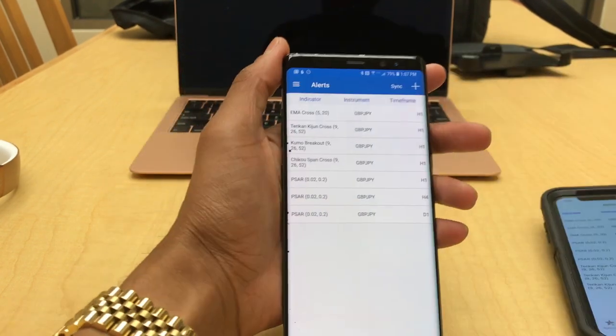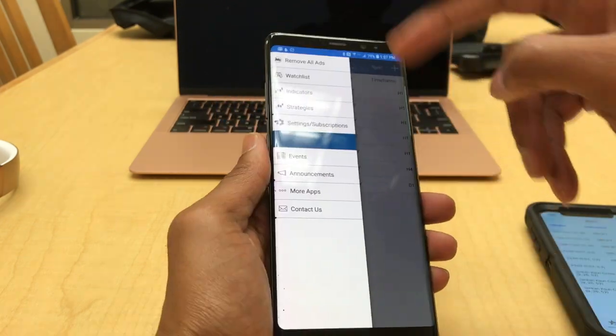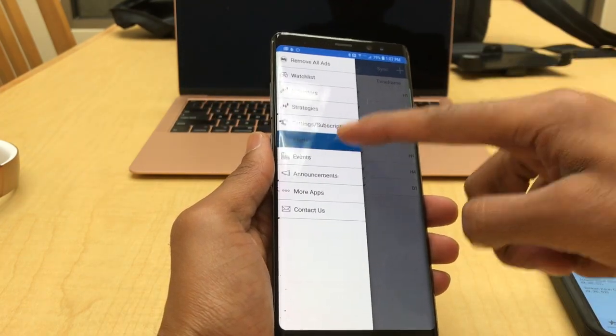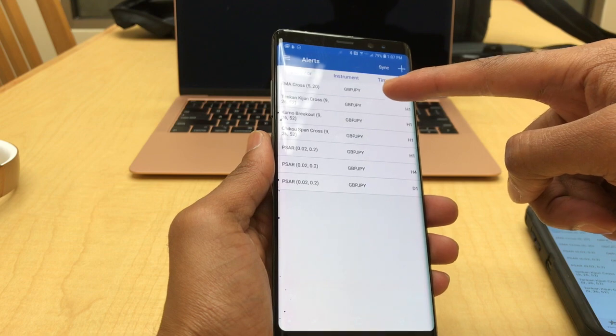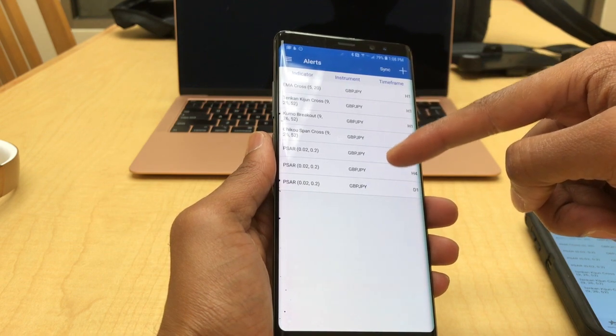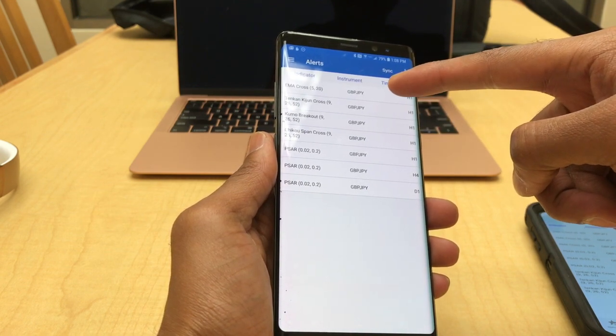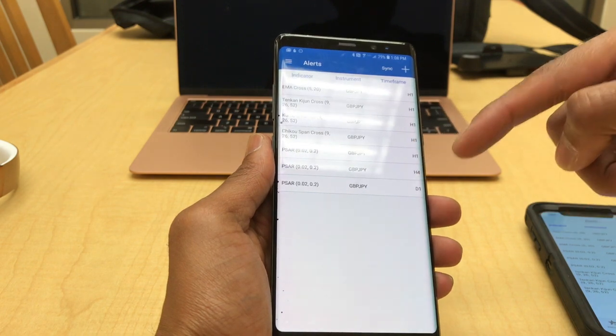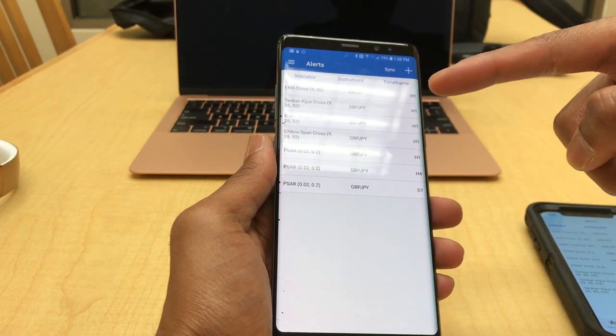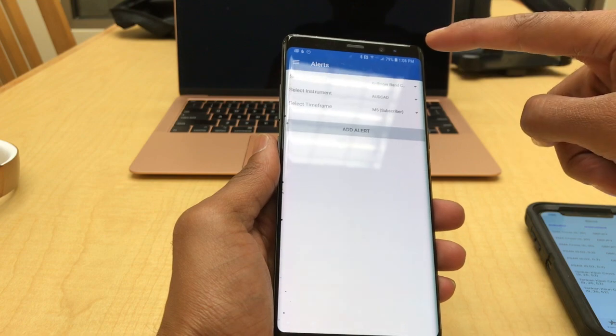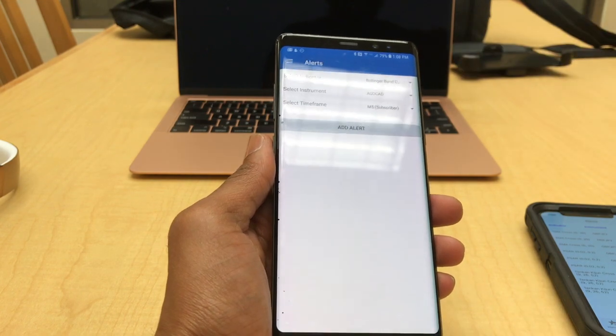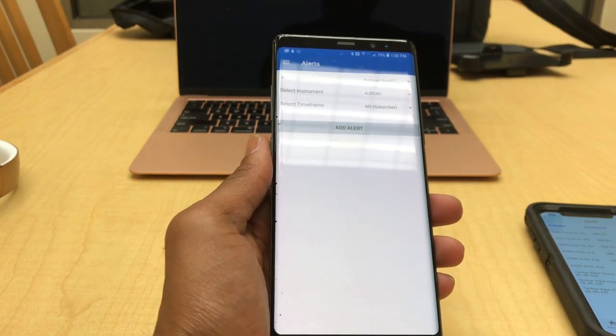So on your Android device, I'll show you first. You're going to hit your menu button, come down to alerts, and as you can see, I already have 7 alerts set up for GBP JPY on several different time frames. You're going to hit the add button, and it's different on Android than it is for iPhone.